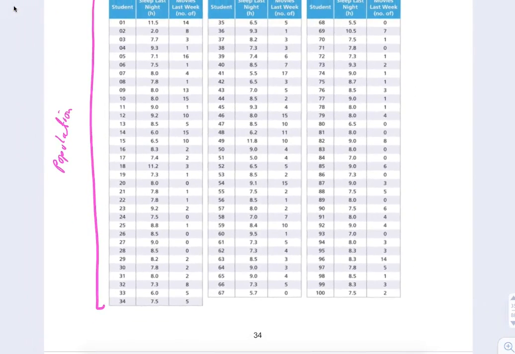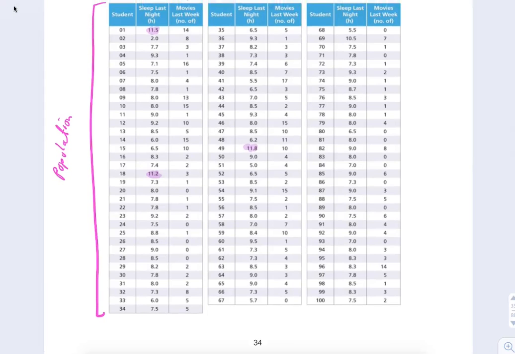So as I look through these numbers, I have an 11.5, 11.2. I don't see any 12s here. I rarely see any 10s or 12s. And my lowest number is going to be 2. So I got to at least get a 2 on there. Someone only slept 2 hours in one night. They could have been sick or something. Let's see. That looks like it's it.